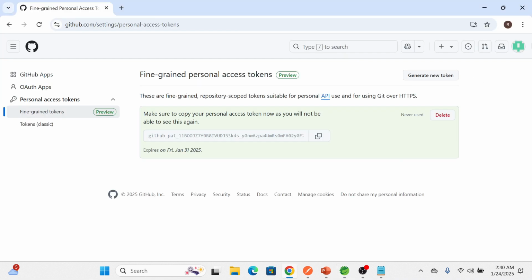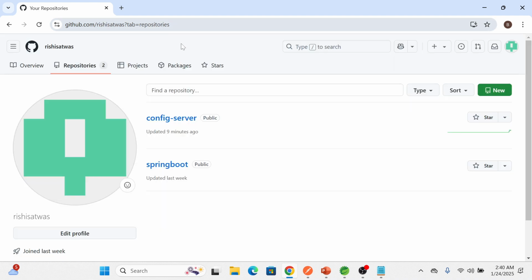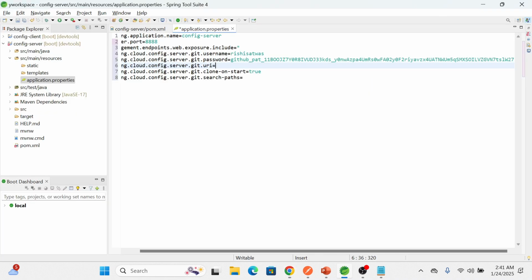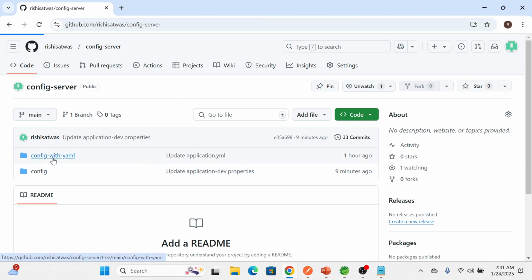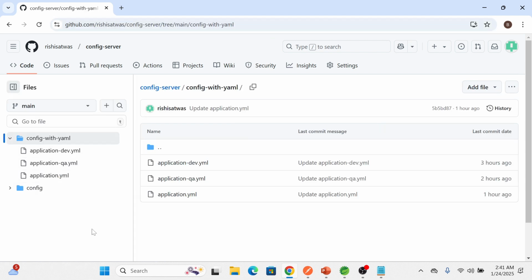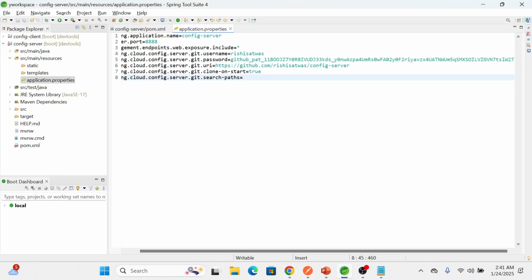Now we'll pass the URI. We'll go to the repository and copy this, and that's it. Now we need to pass the search path. First we'll search the configuration inside the config with YML folder, so I'm passing config with YML here.